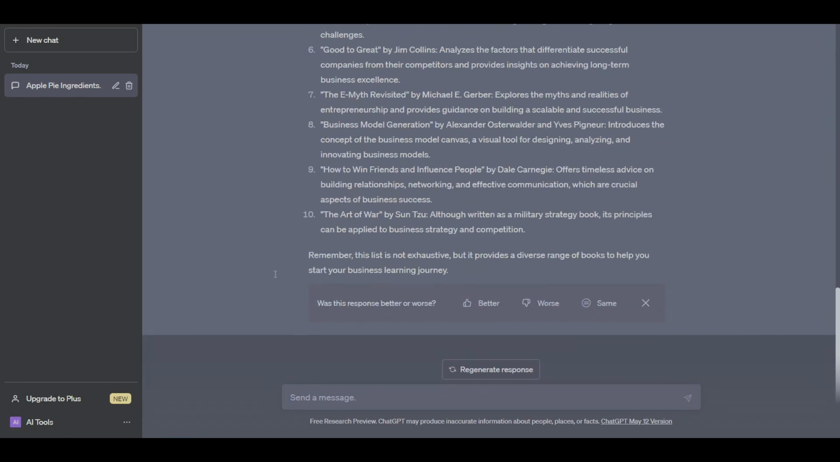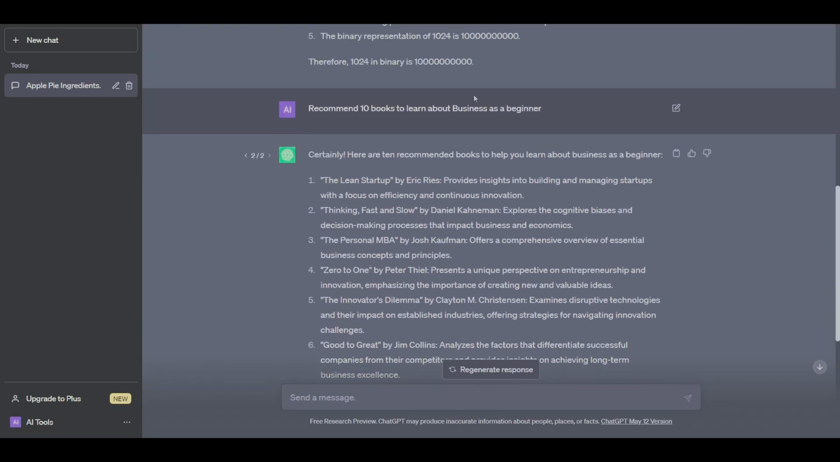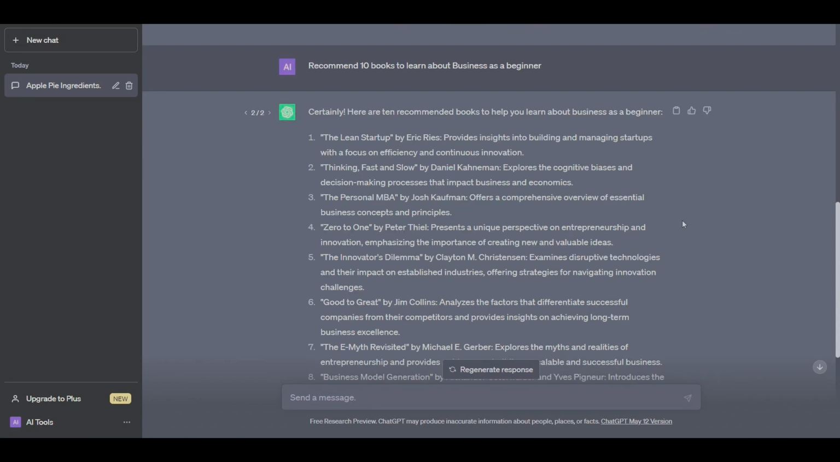And if we take a look at the bottom, it does ask for feedback. Was this response better or worse? You can give a thumbs up or a thumbs down, or if it's the same. This helps with the training of the AI itself so that it will continue to further improve and learn about your different styles as well. So I'm going to say it's the same. And here, once we're happy with this, we can copy it and use it somewhere else.